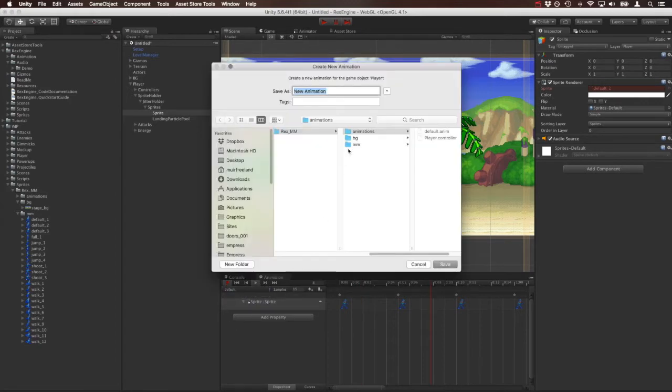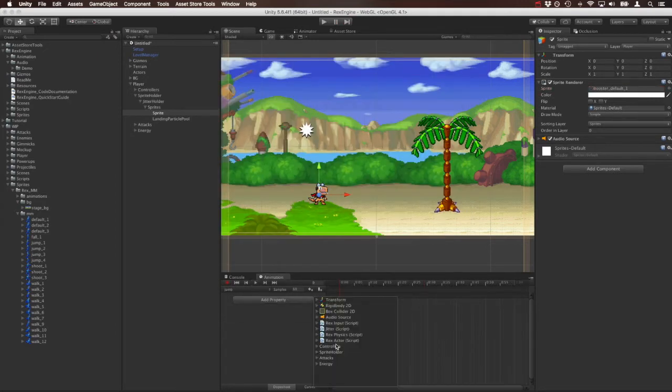I'll go to Create New Clip, and I'll make an animation for jumping. And it'll be the same process. I'm just going to drill down to the sprite renderer. Hit record. And I'm just going to quickly replace all of these with these jumping frames.